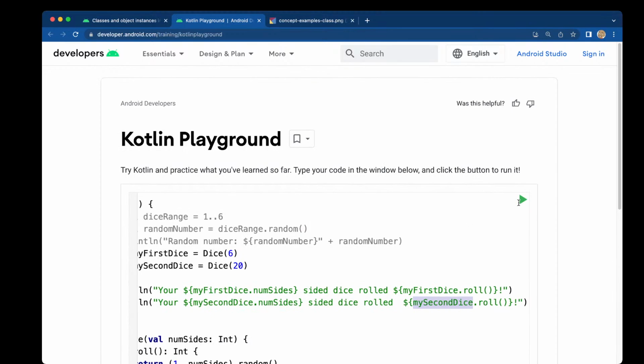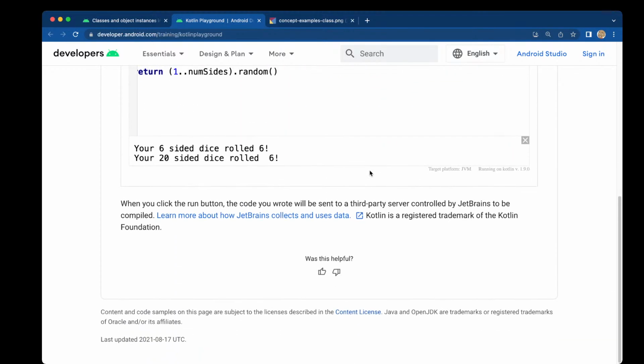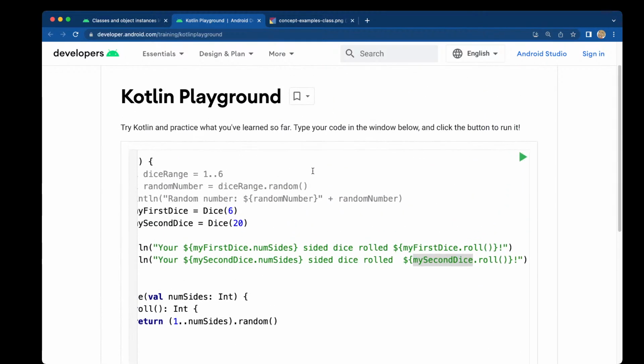Let's see if that was done correctly. Going to go ahead and run that. And then your 20-sided dice rolled a 6. Your 6-sided dice rolled 6. They both rolled 6.